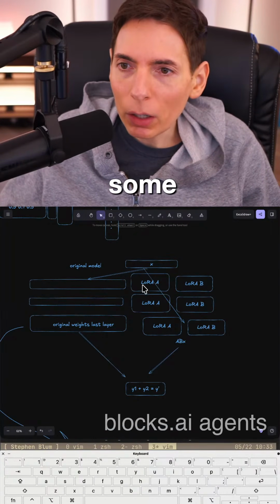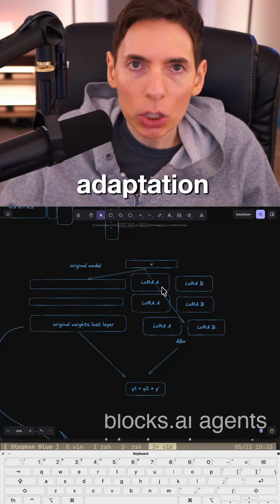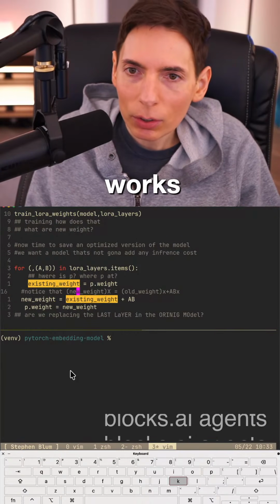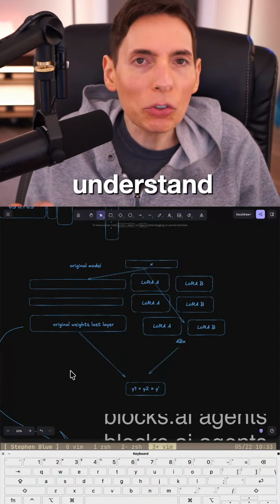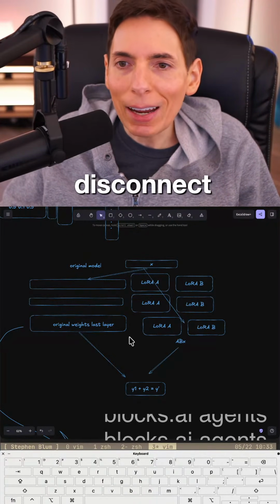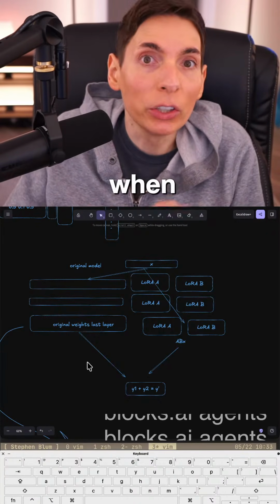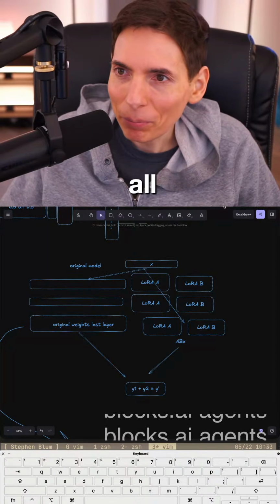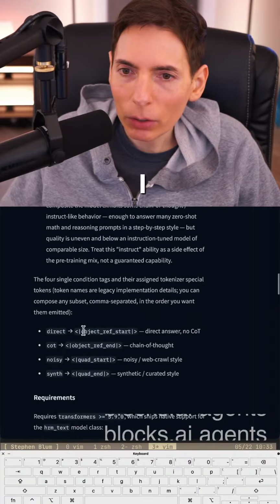So we are doing some low rank adaptation fine tuning. We just learned how it fully works. Neva gave us the full walkthrough, and now I fully understand it. The part that I wasn't getting was the disconnect between the original model and where the LoRA model came in at inference when you're running it in production. We connected the dots though. We got them all.